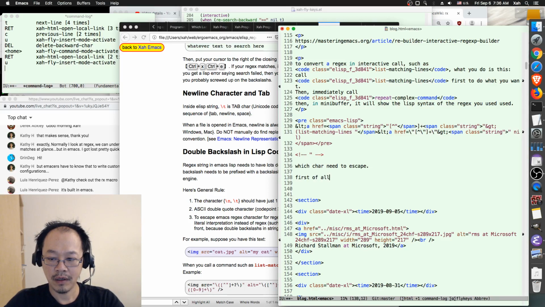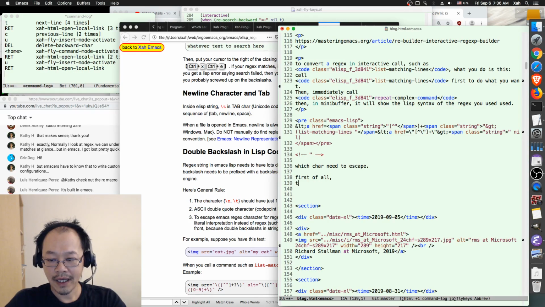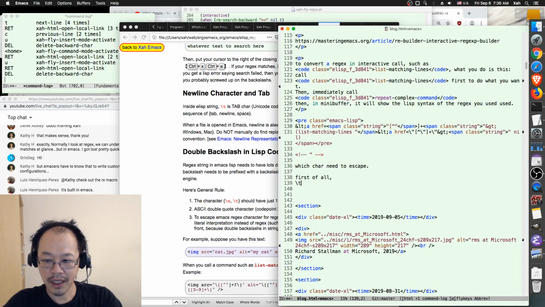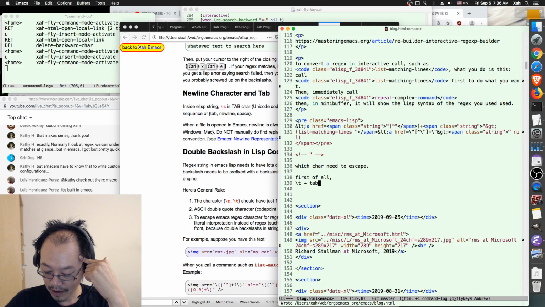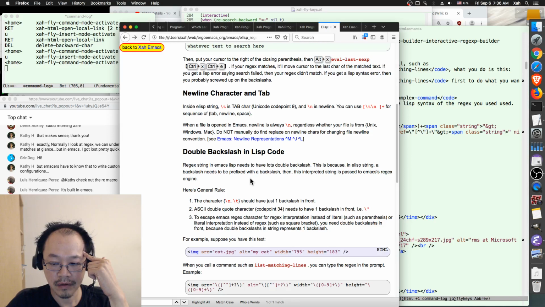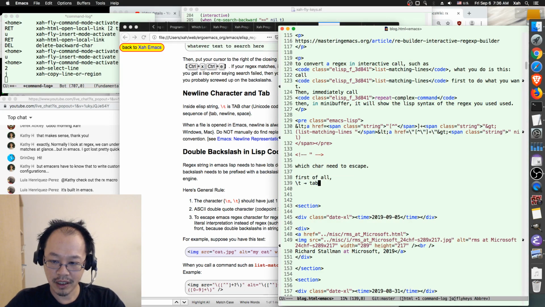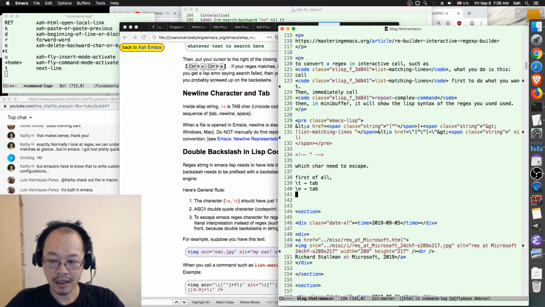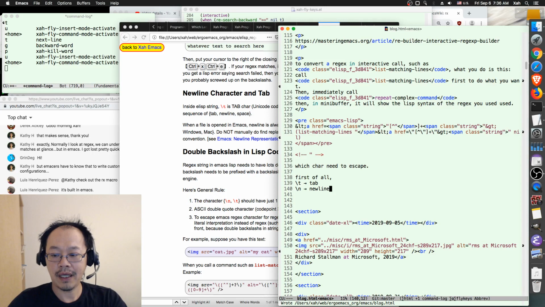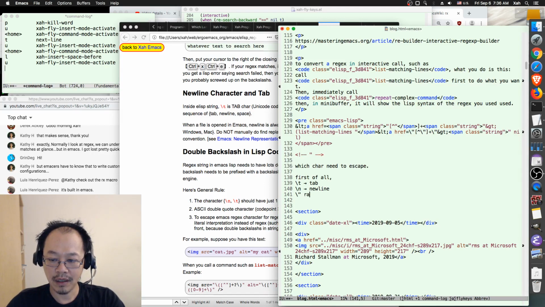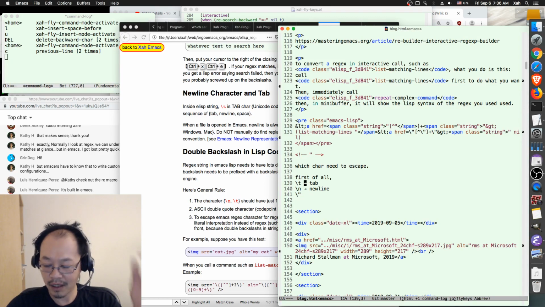First of all, that backslash t, let's see, backslash t means tab. Okay, so actually, yeah, backslash t is tab and backslash n is new line. Okay, you do not need to escape them. And backslash quote. So these three are with backslashes.